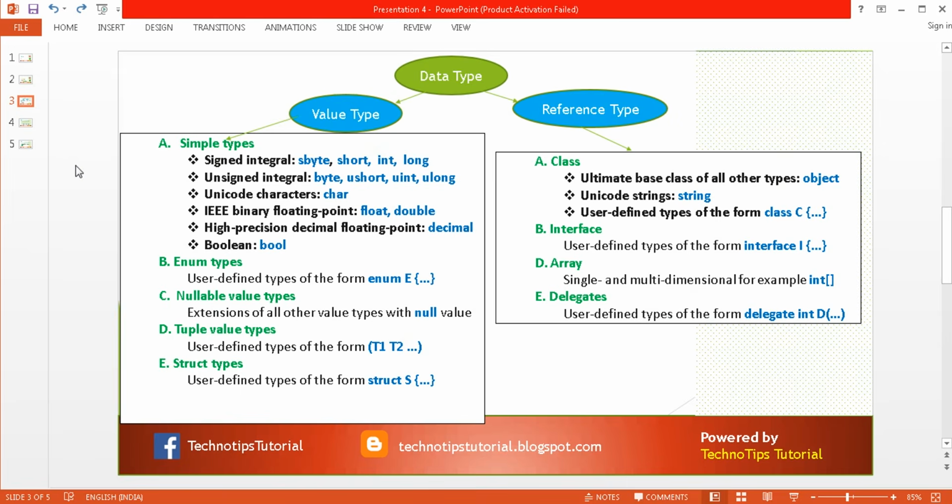Okay, so here you can see the data types available in C# to use. In value types, we have simple types, which consist of all the predefined types like signed integral, unsigned integral, Unicode character, floating point, high precision decimal floating point, and boolean, etc. Apart from that, we have some user defined types like enum types, tuple types, struct type, and finally we have the nullable value types, which is an extension of all other value types with a null value.